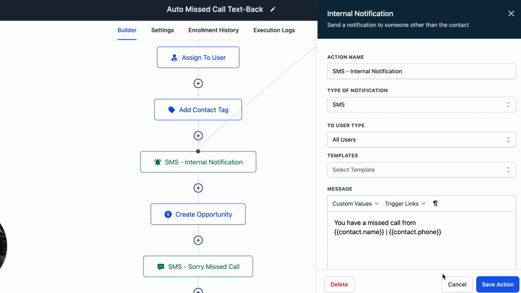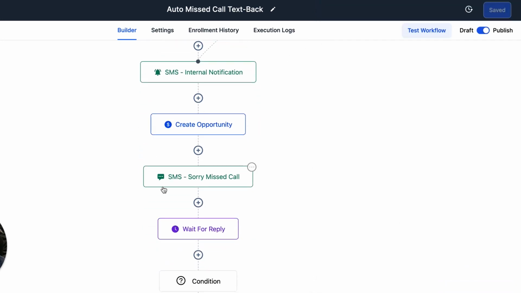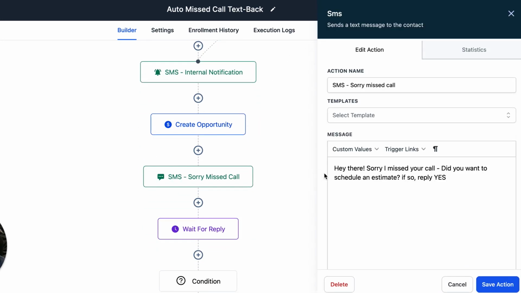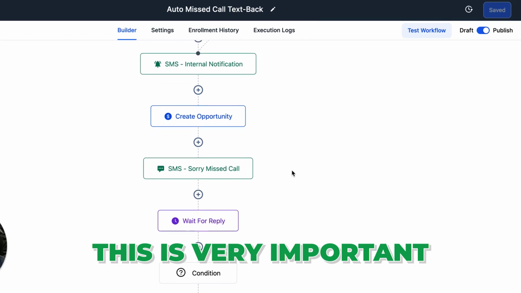You missed a call from contact name, contact phone. Our system creates an opportunity, and it sends out a text to the actual prospect whose call you missed. "Hey there, sorry I missed your call. Did you want to schedule an estimate? If so, reply yes." This is very important.